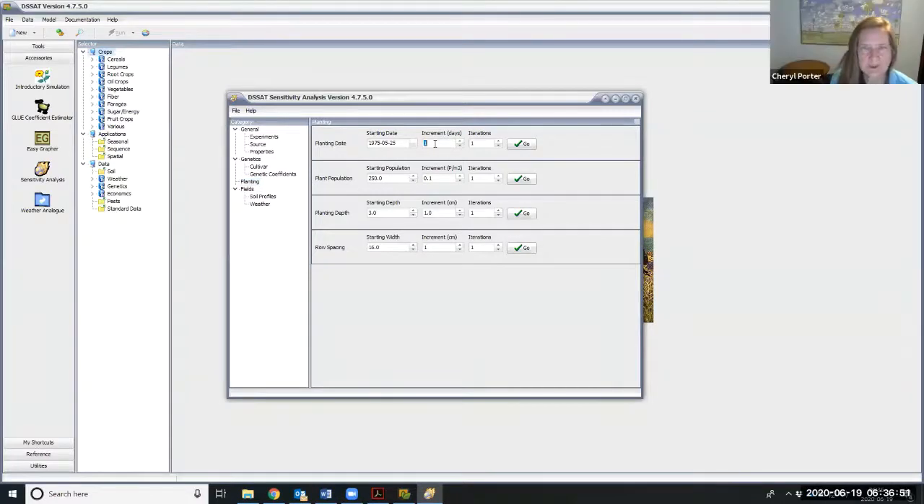But I want to see what would happen if I planted in increments of 7 days, so 1 week, and I will try 4 iterations.